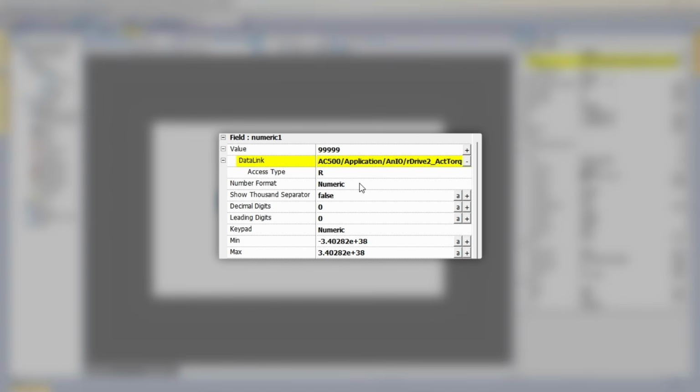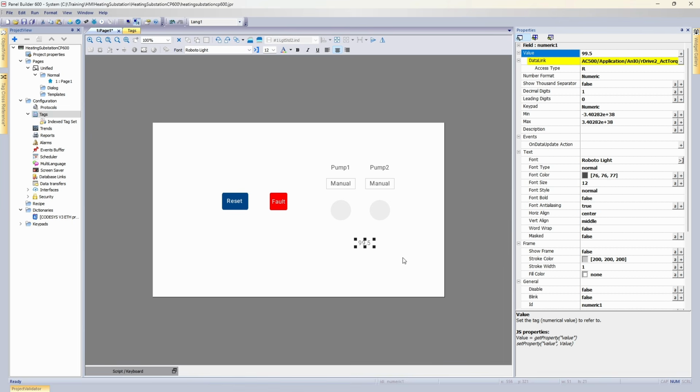Just below the data link section, you will find properties that let you tweak how the number appears on the screen. Try changing the value to something like 99.5 and set the number of decimal digits to 1. You'll see the display update accordingly.